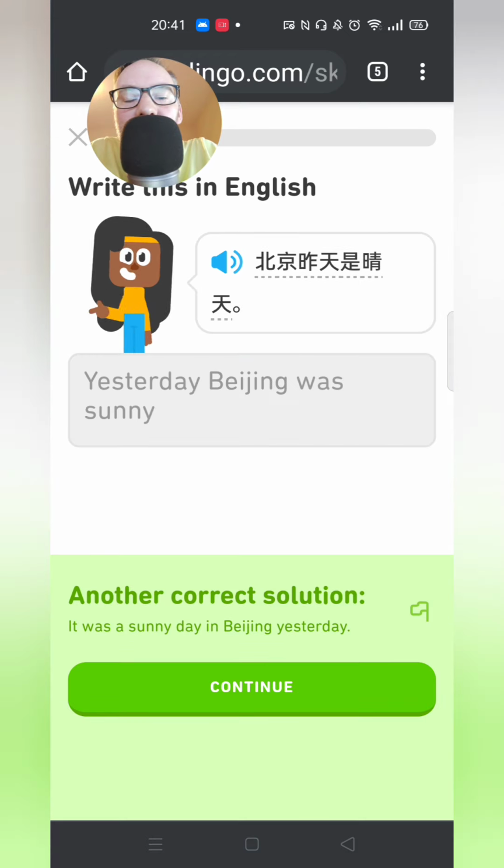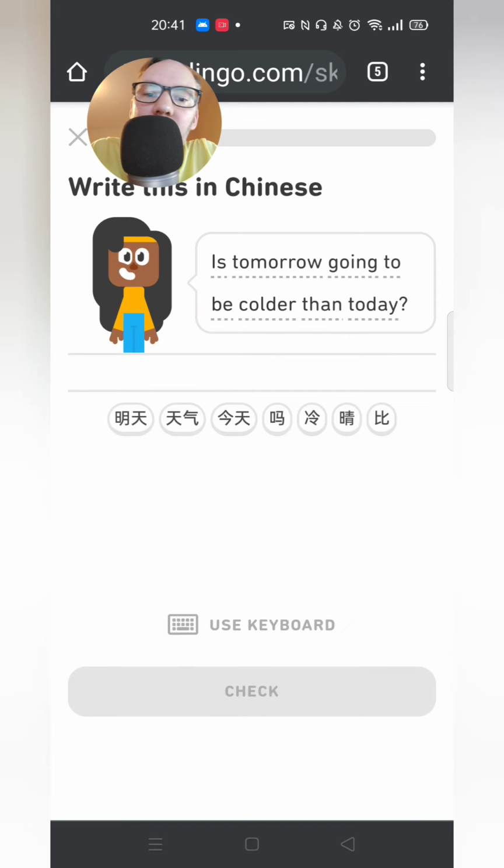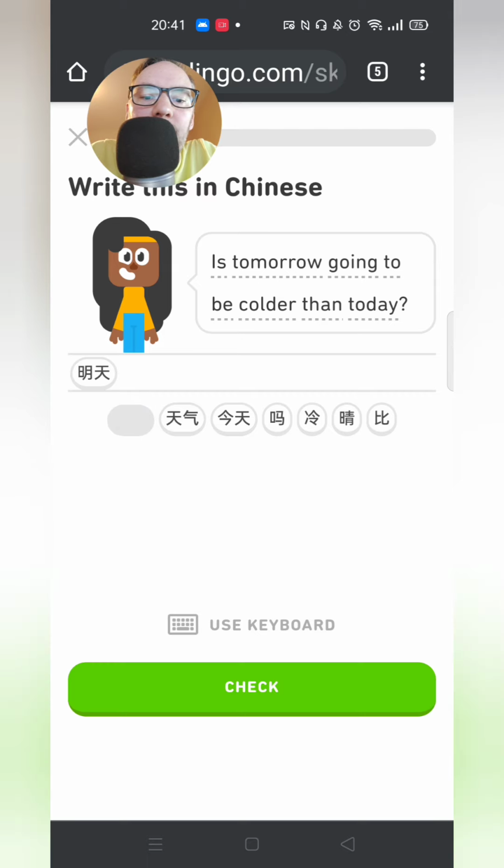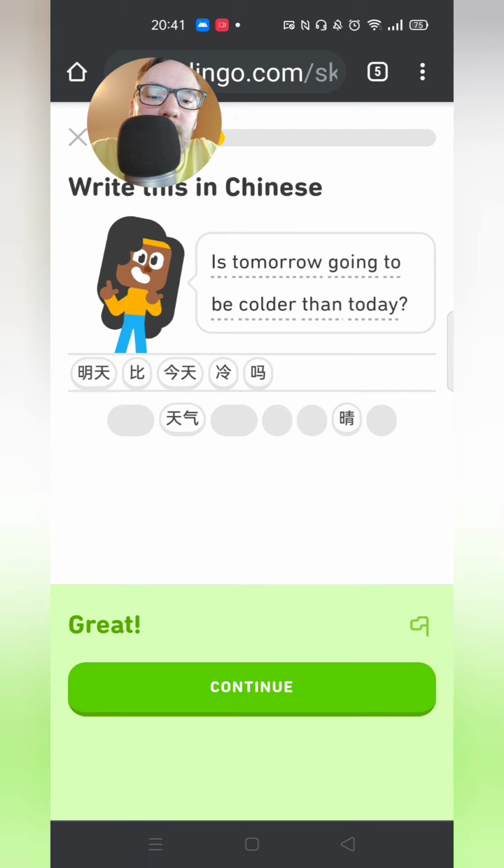I'm going to get some of these wrong and I'm going to be really embarrassed, so I apologize. Is tomorrow going to be colder than today? Oh, okay, there's comparatives. We need bi, that one at the end. And that's going to be in between tomorrow and today, so we don't have to worry about the question, we just put ma at the end. So 明天 is the subject, tomorrow. 明天 bi 今天, is it going to be colder? 冷 ma. Don't need 天气, don't need 晴.